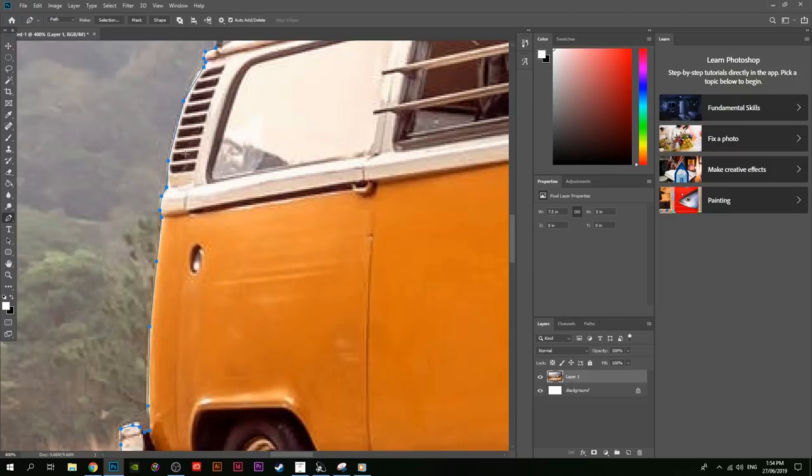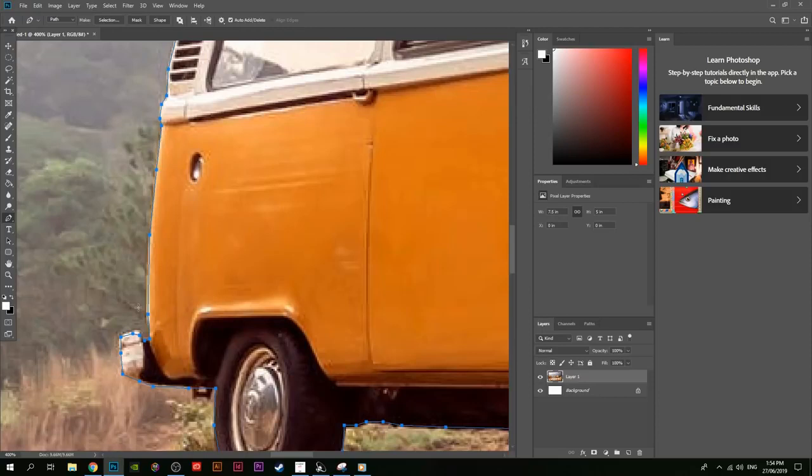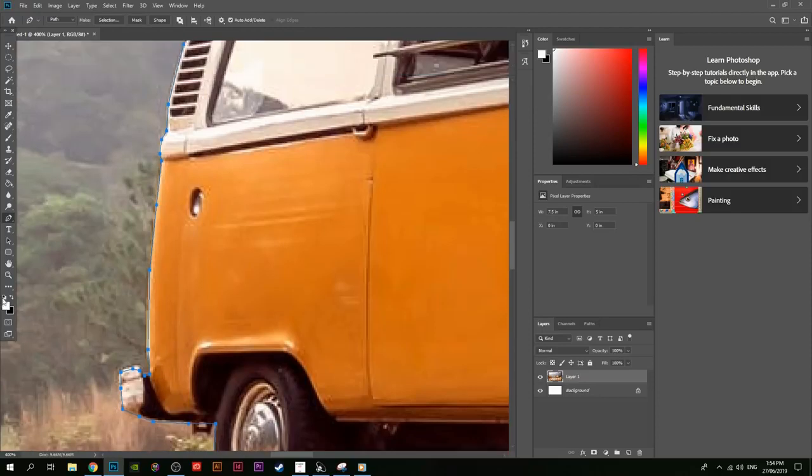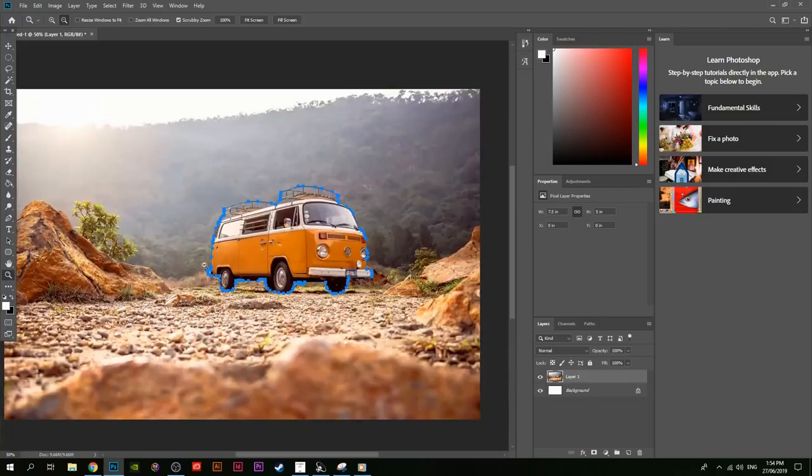So I've just drawn a complete outline right around this van using the pen tool. That took me about 2 minutes to do. And now I'm just going to zoom out. So I'm going to click on the zoom icon and click on the zoom out icon at the top, and let's zoom all the way out. And you can see this blue line drawn all the way around this van. So I just did that using the pen tool.